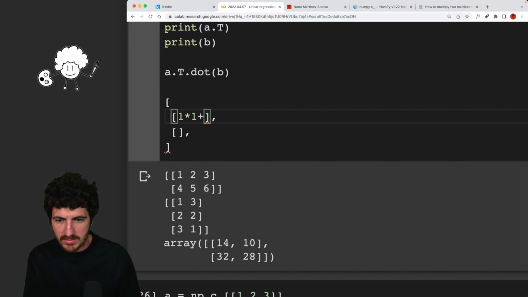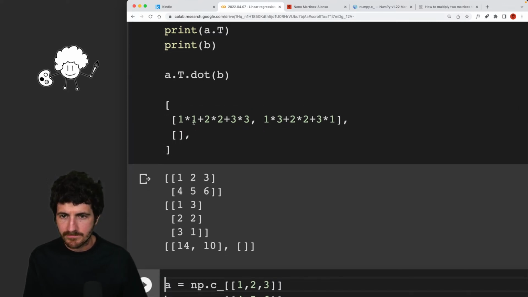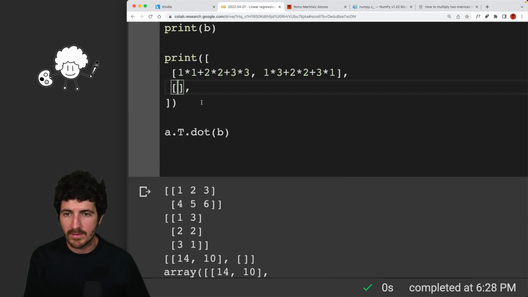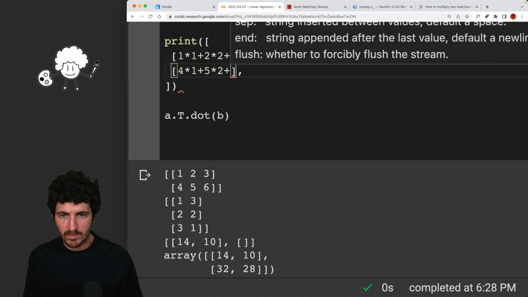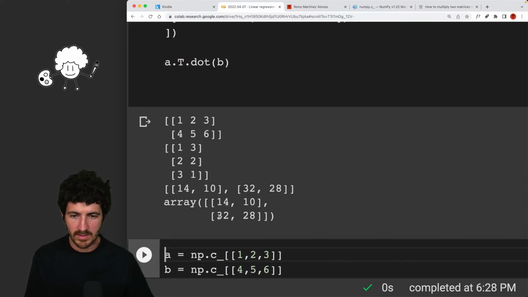So 1 by 1 plus 2 by 1, 3, 1, comma, and then 1 by 3. Oh, this is actually 2, 3 by 3 plus 2 plus 2 plus 3 by 1. All right, so we print this. That's the way it works, and we can do it with 4 by 1 plus 5 by 2 plus 6 by 3, and then keep going. Actually, we can just get this one and say 4, 5, 6. All right, and we're getting the same thing.